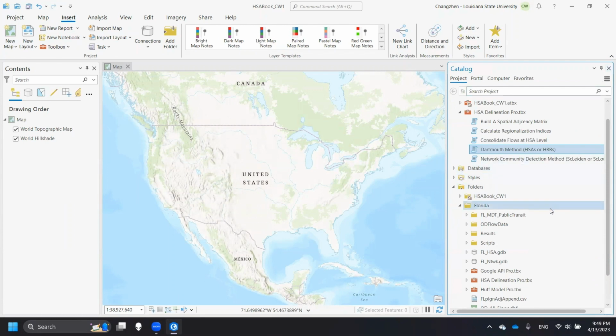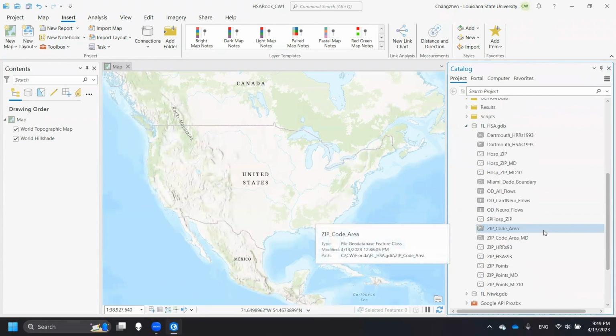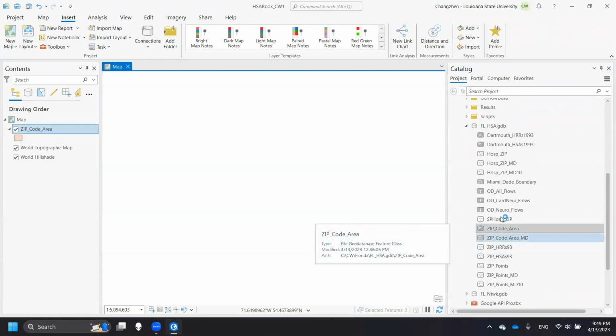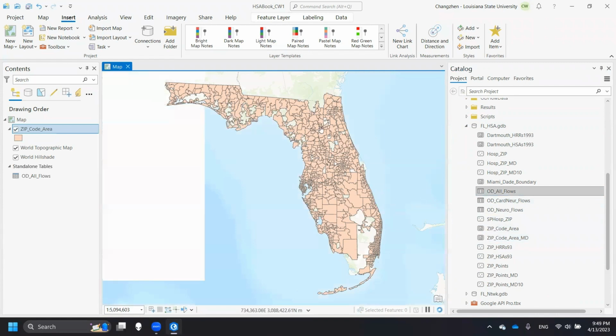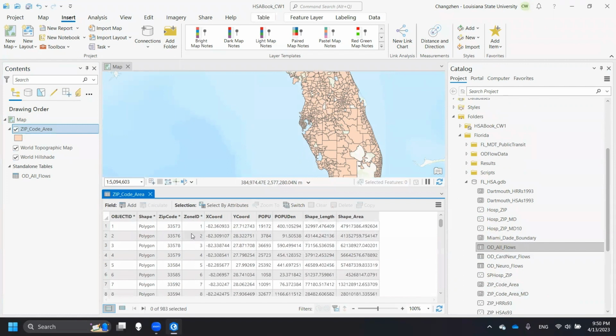I think I need to introduce a little bit about the data we want to use. So in this tool, we need the zip code, and we also need the flows. Okay, so the flows are aggregated at the zip code area. So we can first take a look at the zip code area. So this is a zip code, just the 5 digits. And ZoneID is a unique ID. Right now we have 983 records, which means the ZoneID ranges from 1 to 983. So make sure your ZoneID starts from 1.